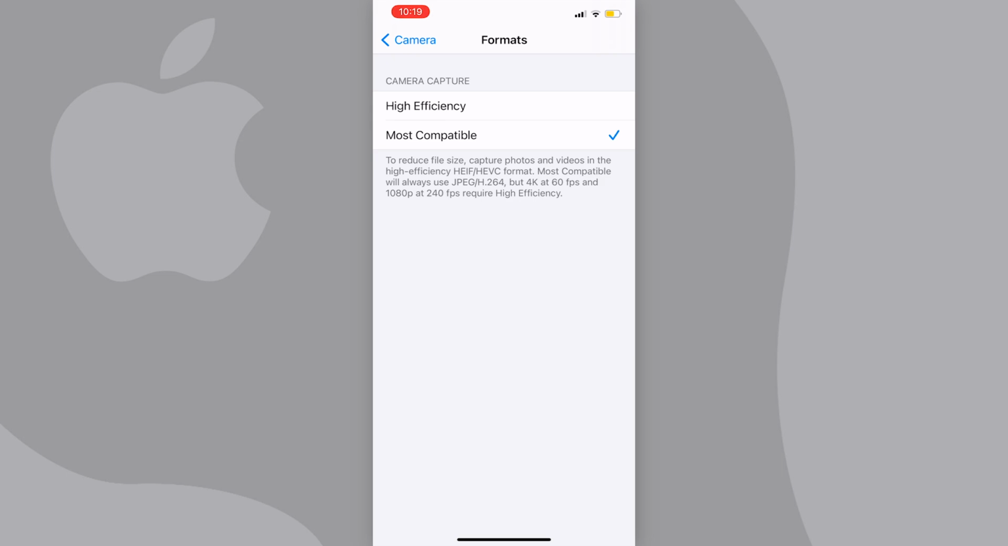And as it says below, you will not be able to capture 4K 60fps videos or 1080p 240fps videos whilst using most compatible. And the second downside being that photos and videos in the HEIC format take up significantly less space, I believe up to 50% less than the more compatible format.